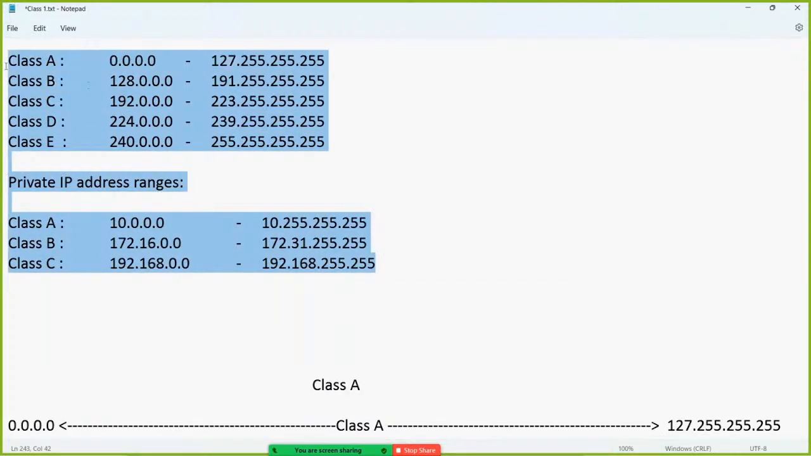You have to look at these lines of data and tell me which IP belongs to which class and whether they are public or private IP. Let me quickly write down a few IP addresses over here.